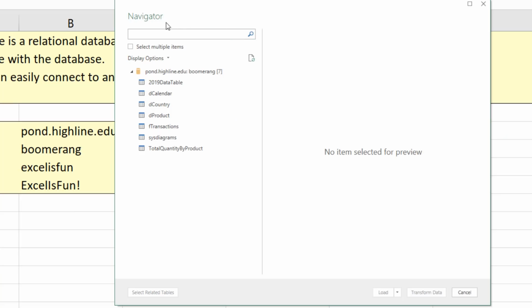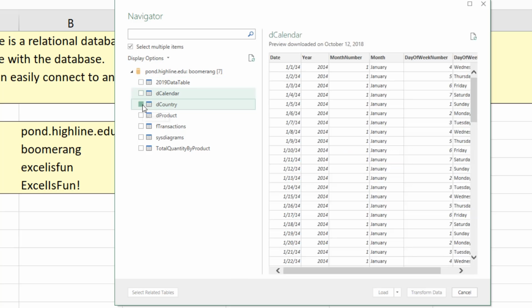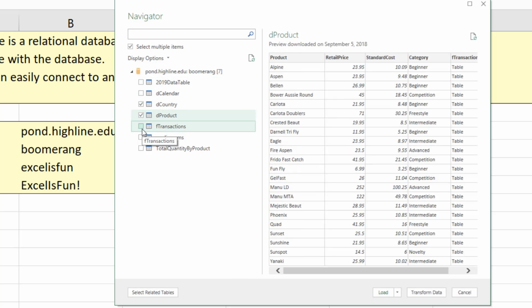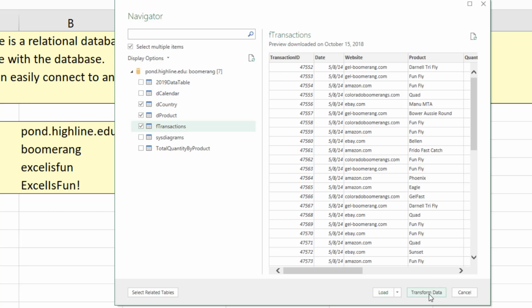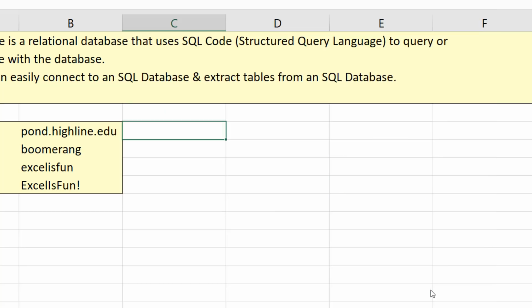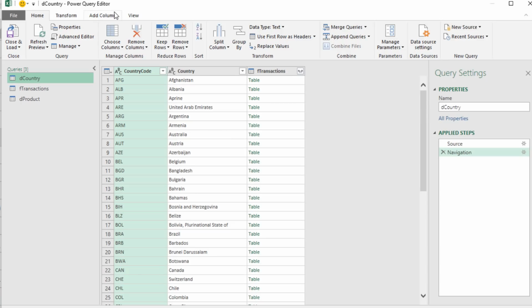And just like when we connected to an Access database, we have a set of tables that we can choose to import. I'm going to select multiple items. We want D country, D product, and F transaction. Now we're going to see Transform Data. Click. This opens up the Power Query Editor.